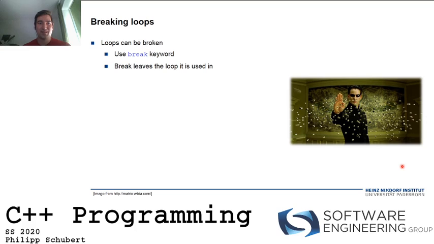And if you use break within a loop, the loop is left, basically. So your execution leaves the loop. You could write such code here: i is 1, and i is, of course, greater than 0. So you would enter that loop, and then you increment i.